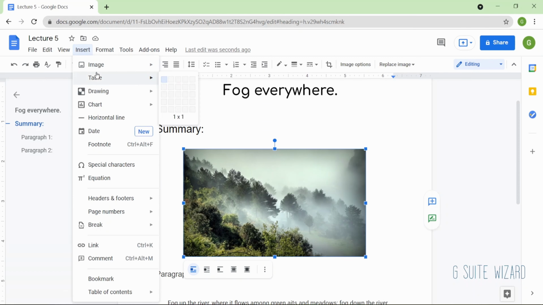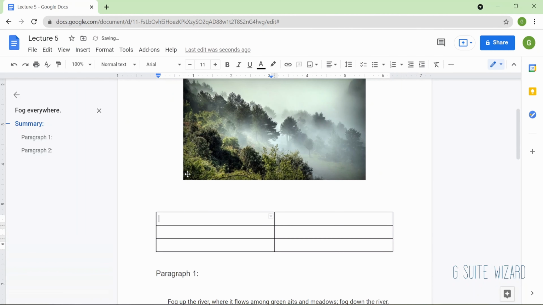Then I have a table. Let me just show you how to create a table. Right now there are 2 columns and 3 rows. So let's use the first column as a header. I have put some random data into this table.